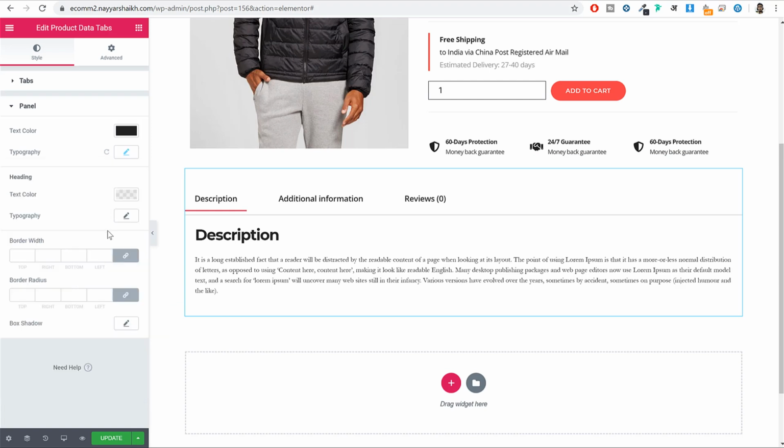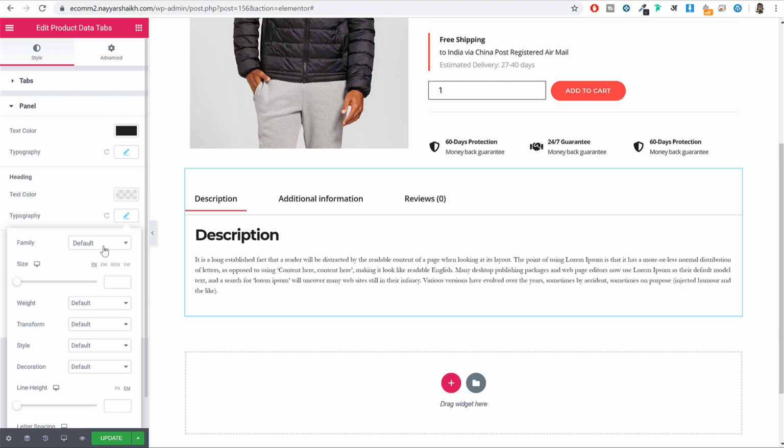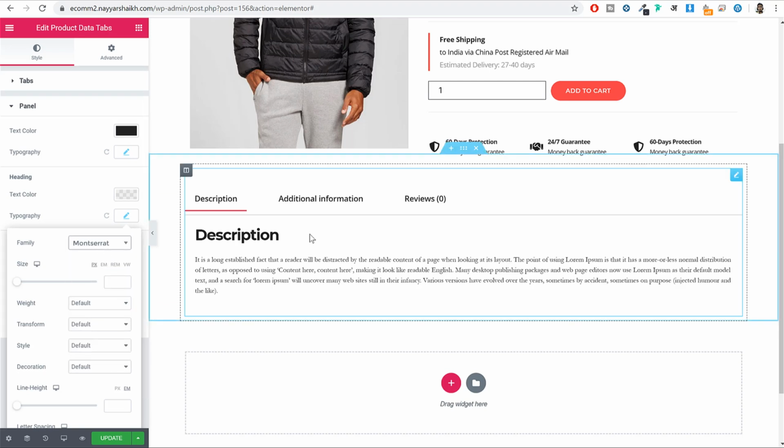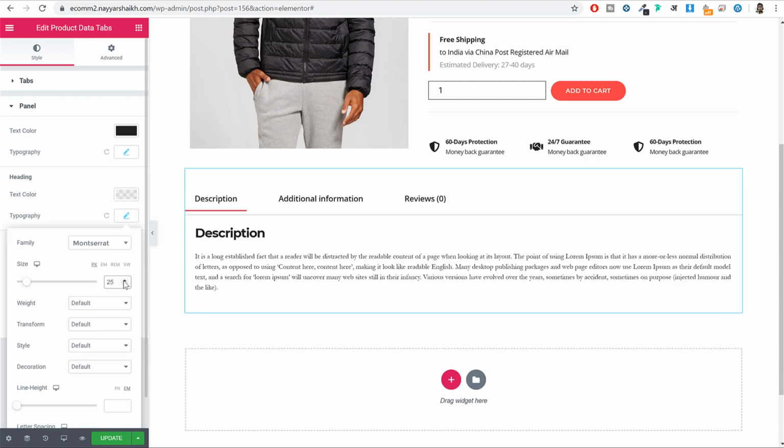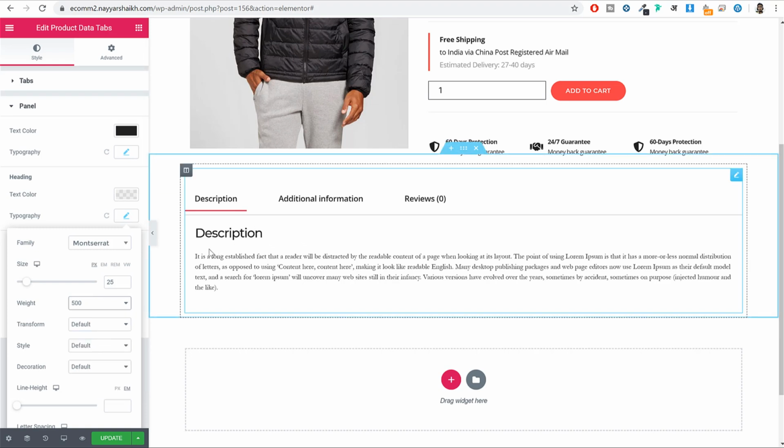Now select the second option, typography number 2. This also will be Montserrat. But the size of this description text will be bigger, so I'll make it 25 like this. If you want, you can make it lighter. You can make it 500. Now, as you can see, this is how it looks.